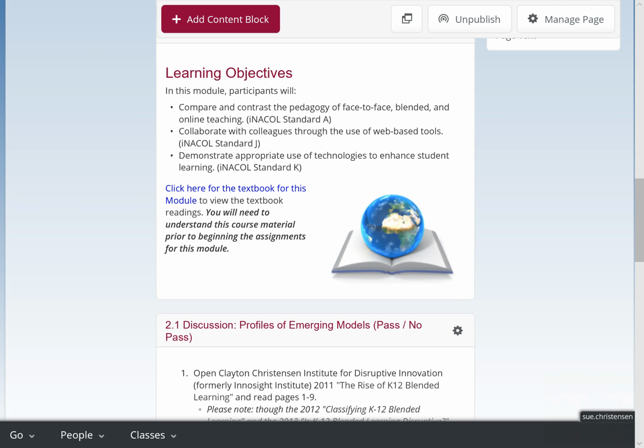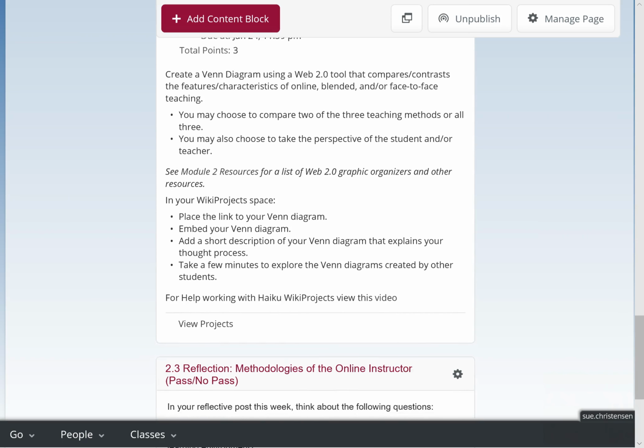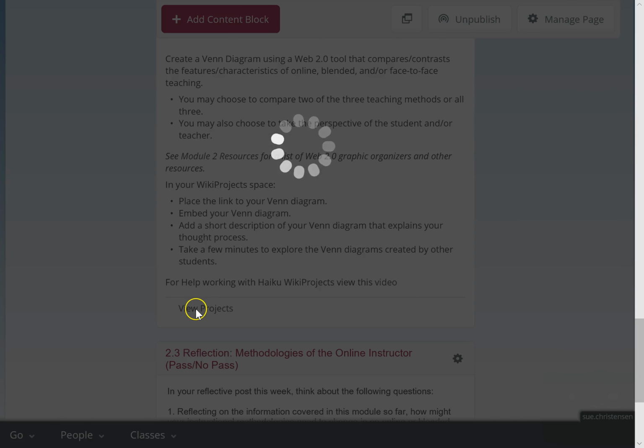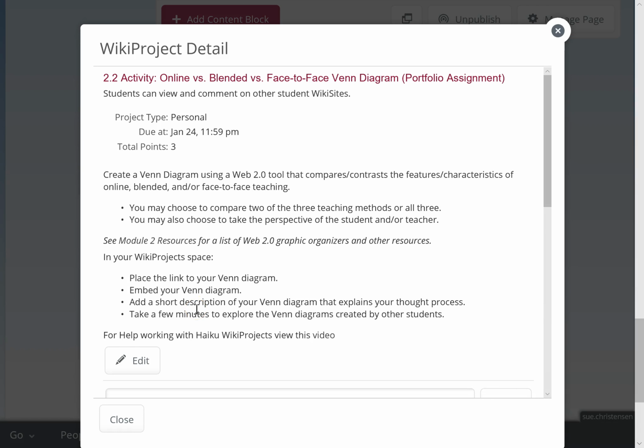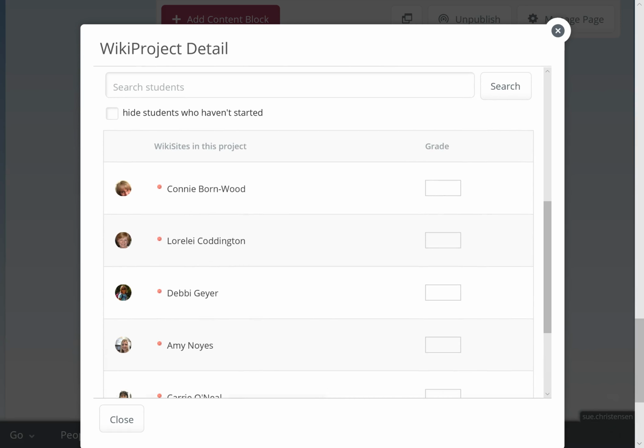To submit your portfolio assignment, you will use Haiku's wiki projects. Start by clicking on View Projects. The first time you do this, it will show you the directions again, and you will hover over the space to the right of your name and click Start Wiki Site. The Haiku help page does have a tutorial about how to embed Web 2.0 tools in your wiki project.